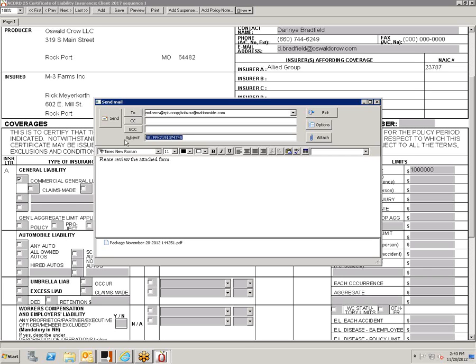What I tend to do is I just put a little shorthand, like certificate, and then put who the holder is, because that's going to be attached to my policy. Now, I can put some wording in here, or I can create a template that says, please see attached certificate of insurance, blah, blah, blah. Never have to type it again. And then I could put a signature in here.